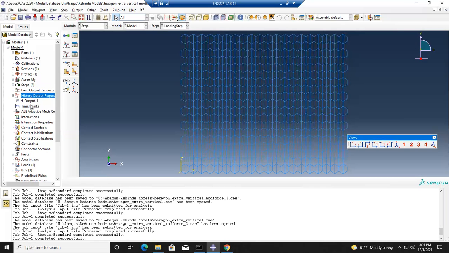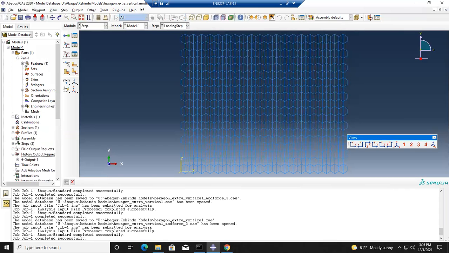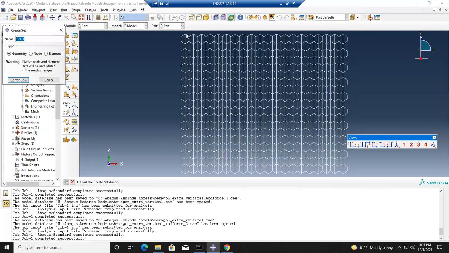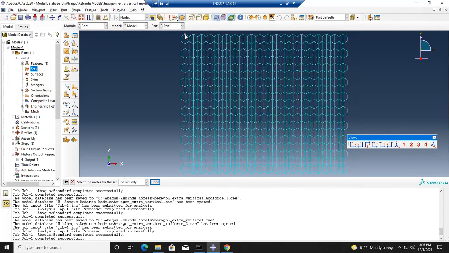Yeah, so we need to make this kind of history output. For that, first we need to make a set. We need all the information about the nodes on top because we need to know the vertical displacement. So let's make a node set and call it vertical nodes. Continue. We need all of these. We will take the average of everything.